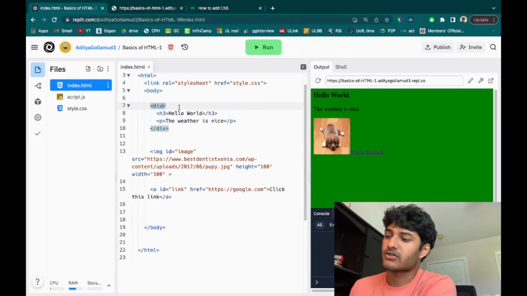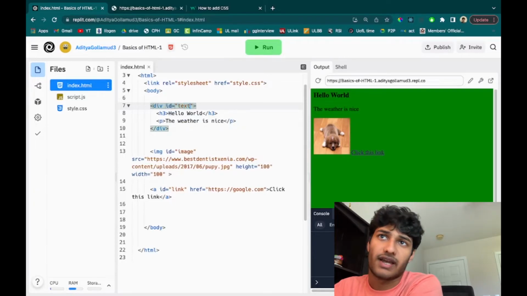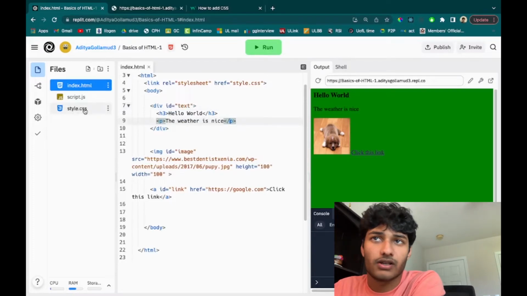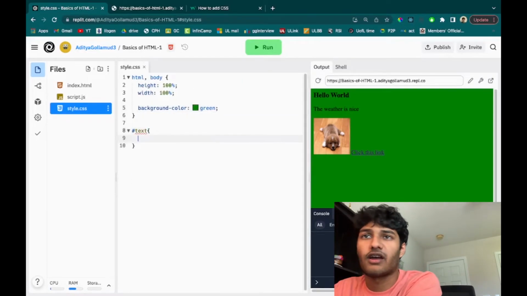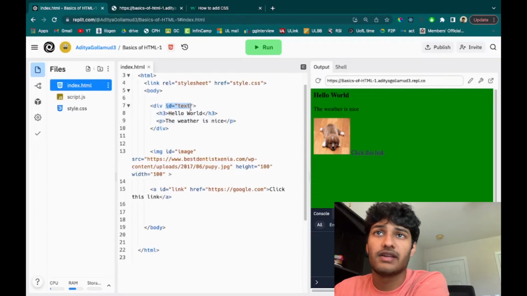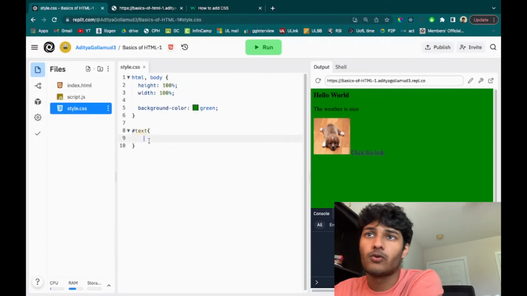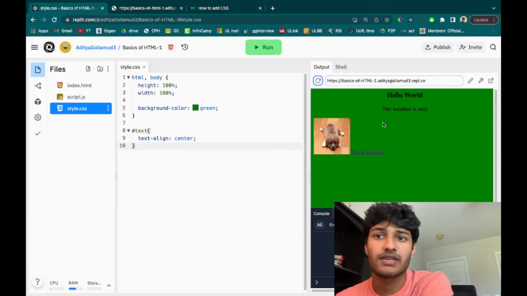So what I could do is add an ID property and set it equal to, let's call it, text. Let's go to our style.css file, and what I can do is just type hashtag text and then add curly braces. Now everything that I write inside of here is going to be applied specifically to this div, because I tagged it with that ID. So now I'm going to write text-align: center, and if we refresh our page, all of that text went straight to the center of the page, and now it looks a lot better.